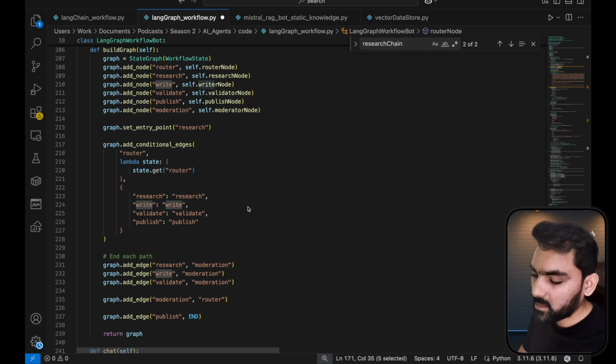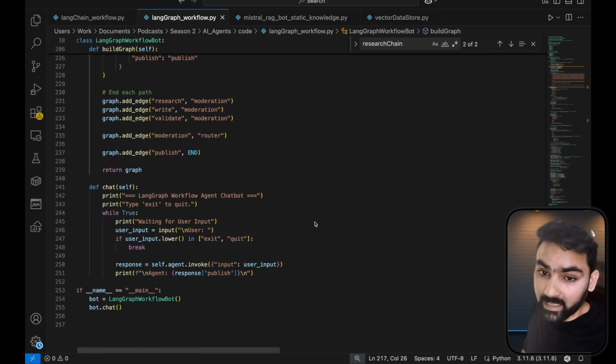Now we have seen how the graph is configured, how the nodes are configured, how the edges are configured, how the graph does conditional routing, and what the basic advantages of the graph are. Let's run it and see how Langgraph works.